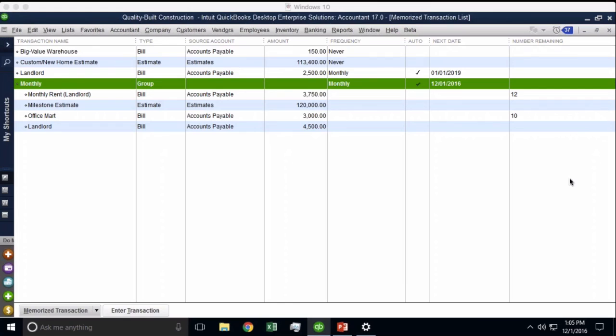Okay, let me see. Somebody says I need to issue 12 rent checks. Can I batch enter those? Yes, of course. You create one check and memorize it, and just set it up for batching. I would say yes. The answer to that.